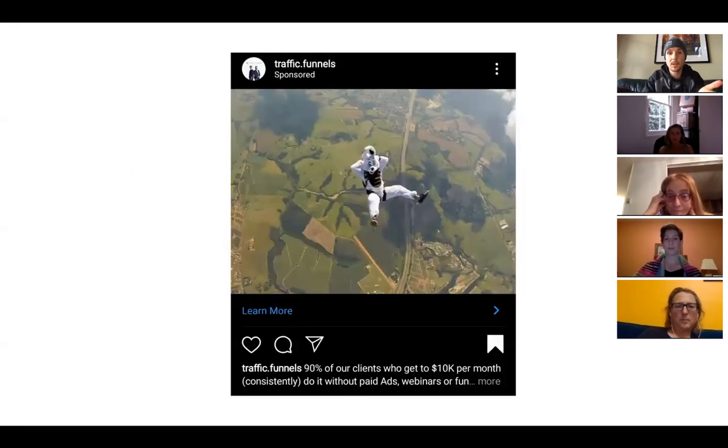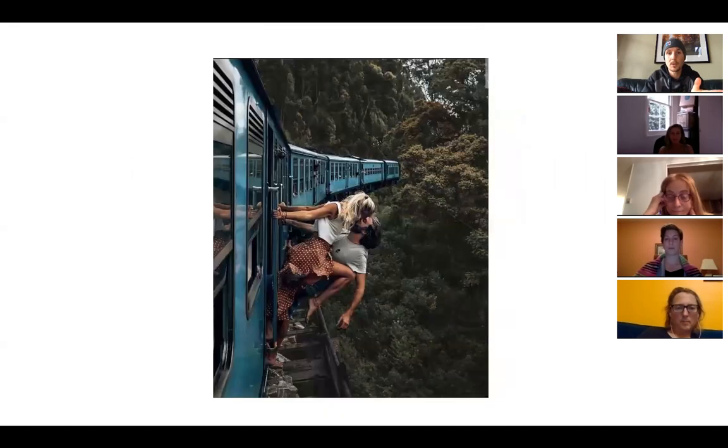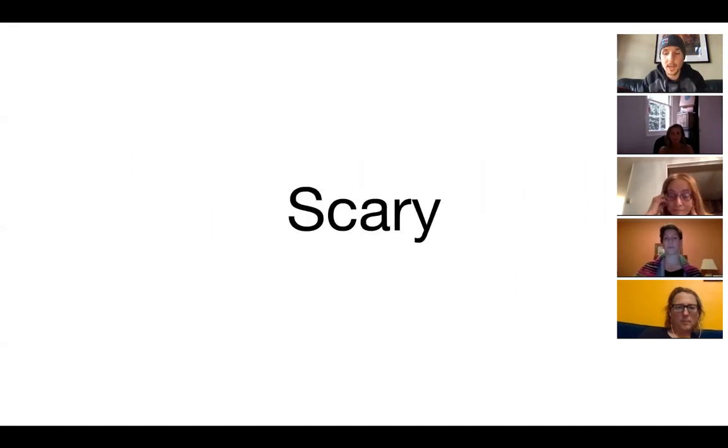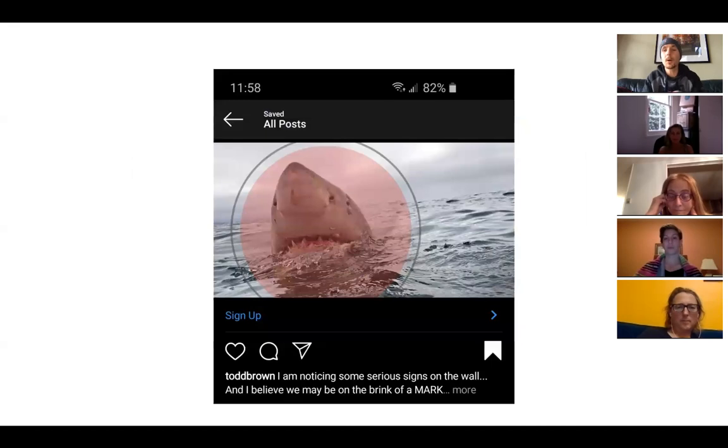Oh, here's one. I don't know why I didn't show up. Here's another one for shocking. Boom, right here. Bunny going skydiving. Pretty shocking. And yeah, there were some more scary ones. But I'll post a big catalog of them all in the Inner Circle group in the ClickFunnels membership area. So that'll be there, as well as in the Total Funnel Mastery group.